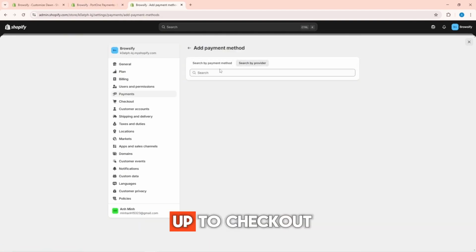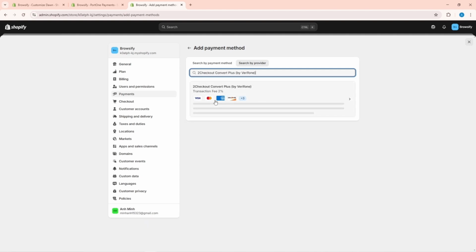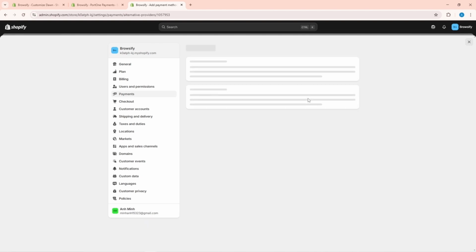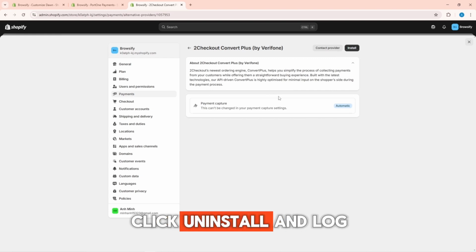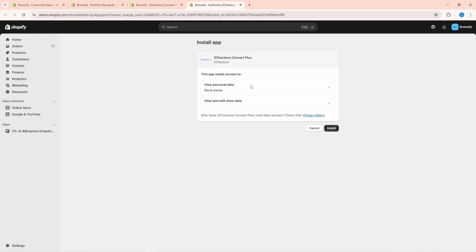Let's start by setting up 2Checkout. 2Checkout is one of the most popular payment gateways. To activate it, click on Install and log into your 2Checkout account. Follow the on-screen instructions to connect your 2Checkout account to Shopify.